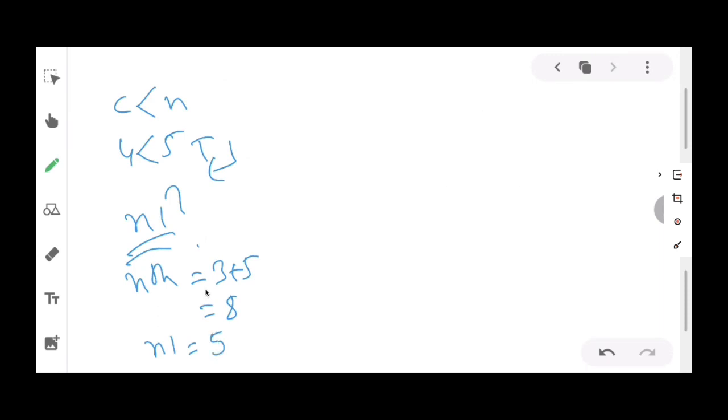What was the next line? The next line is n2 equals to nth. What was nth? Nth is 8. So n2 is how much? n2 is 8. After that, we have c equals to c plus 1. What is c? C is 4. 4 plus 1 is how much? It is 5 now. Okay.